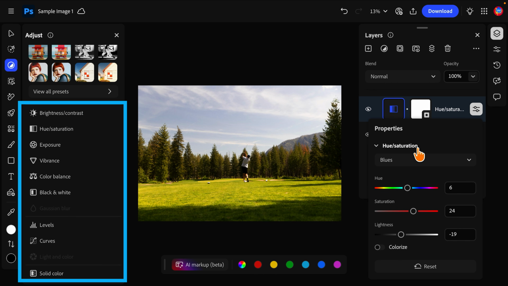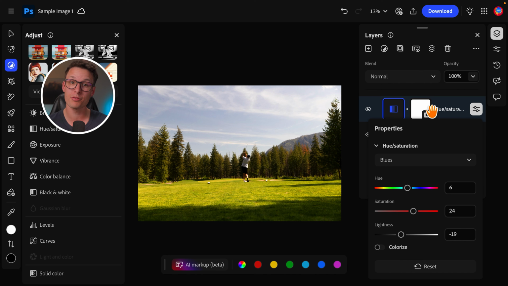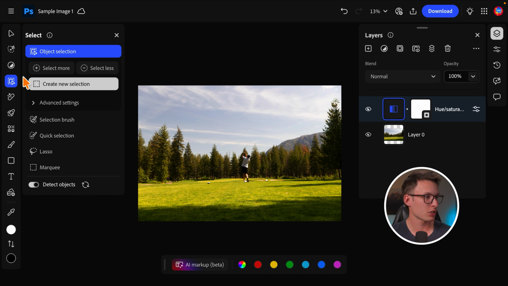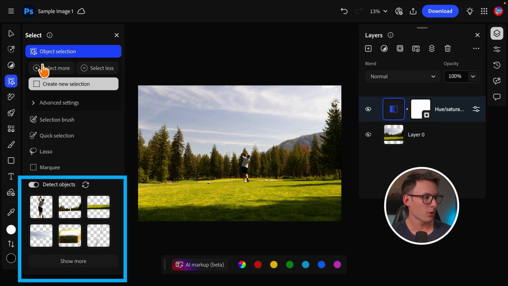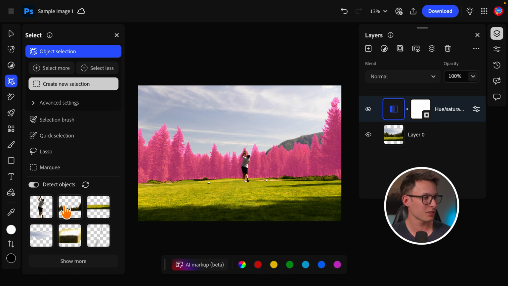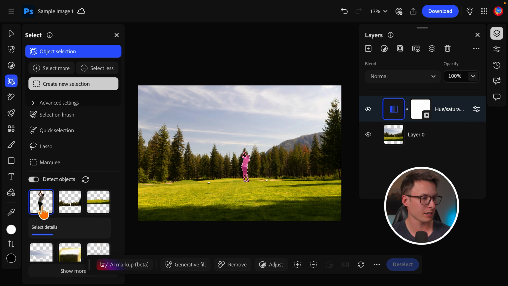From there, we of course could add additional adjustments as we just did with the hue saturation layer, but what if you want to select maybe a specific part of your photo? Well, in that case, we can go to the select section, and within this panel, after we let it load and we have detect objects enabled, we can select different parts of our photo just by hovering over it. So let's say I want to just edit my subject. I'll click on him here within the detect object section.